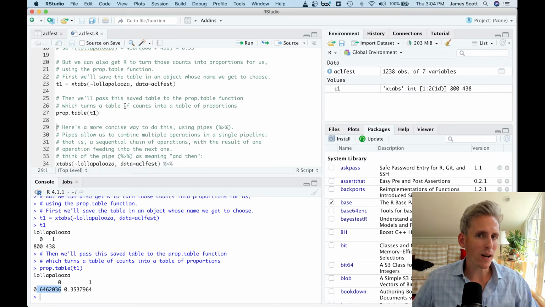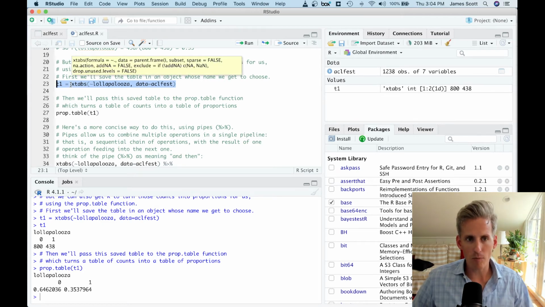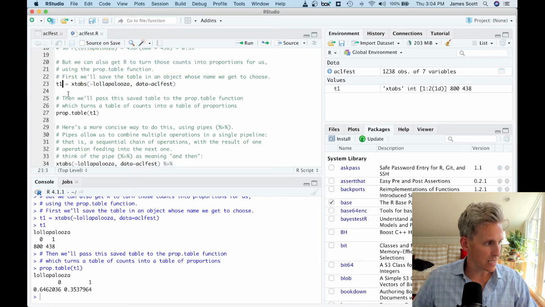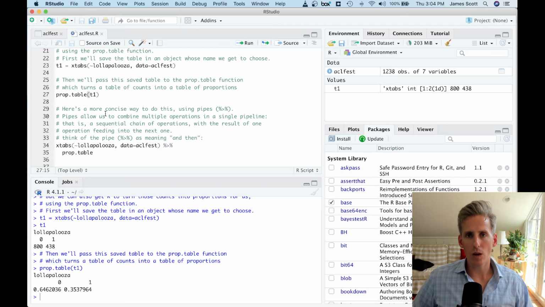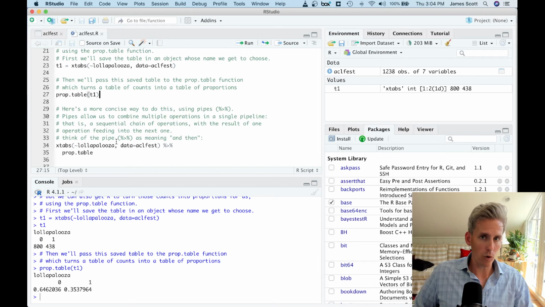Now, there is a more concise way to do this. You notice I did this on two lines here. First, creating this intermediate table and storing it in T1, and then passing T1 to the prop.table function. A more concise way to do this is using what's called pipes in R. And pipes are what allow us to take multiple steps in a calculation and chain them together in one pipeline. Just like in the real world, pipelines are built by connecting pipes together.